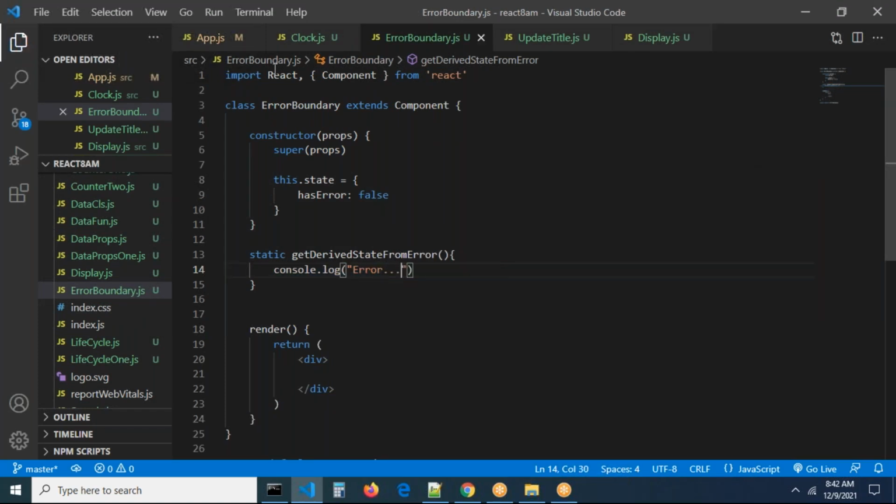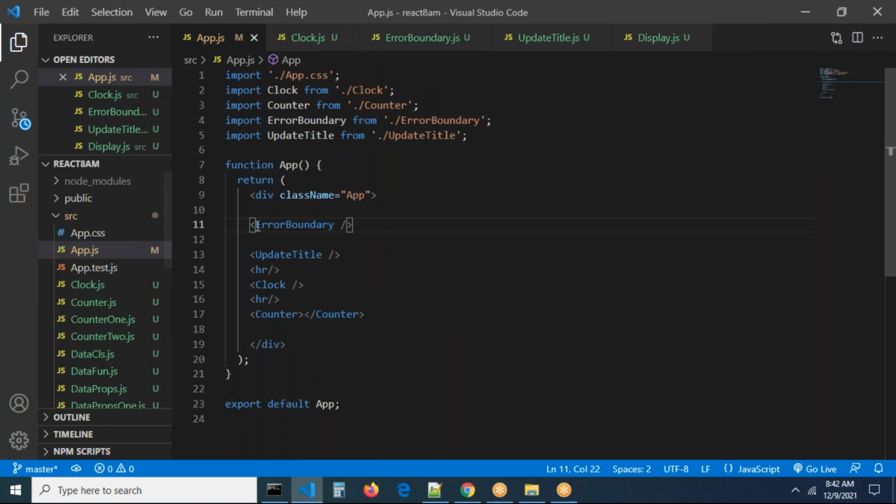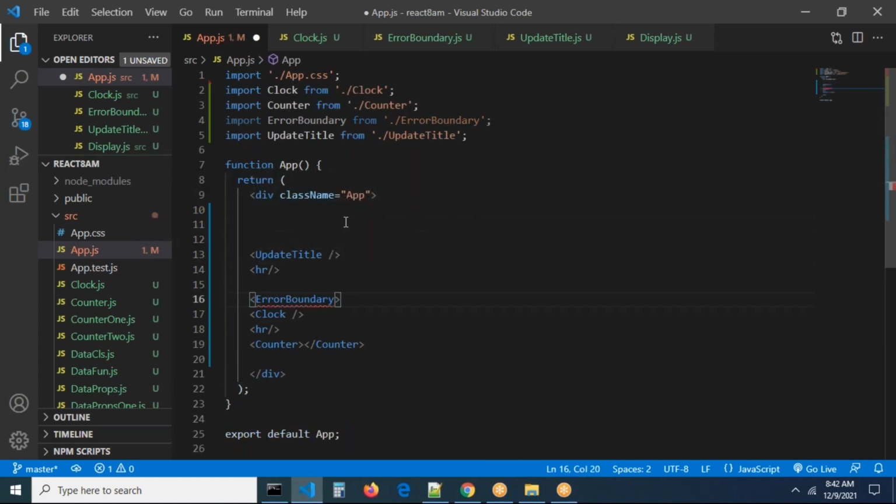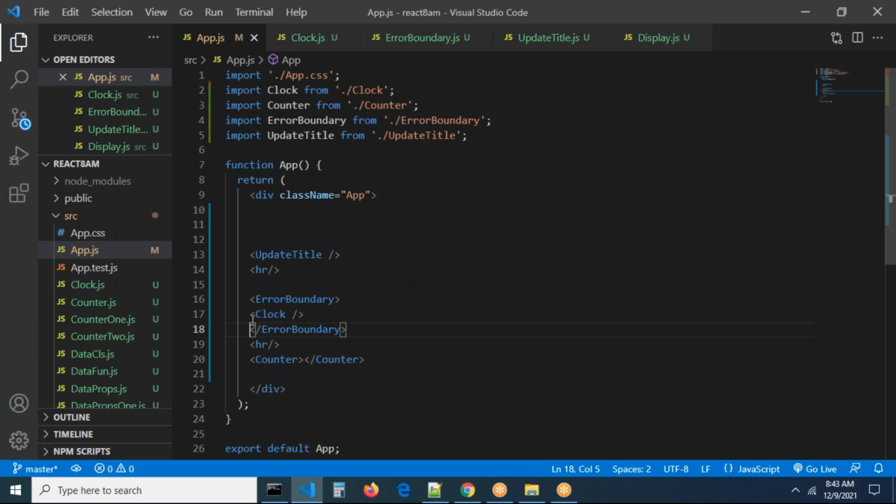I think I need to wrap this like this. You cannot write it like this. Whichever component has the error, you have to wrap that component like this. Sorry, this is not correct. Error boundary, and the error boundary should be closed like this. Now check this carefully. It should be like this. So whichever component has the error, you have to place the error boundary around it like this. Actually, this is the scenario.